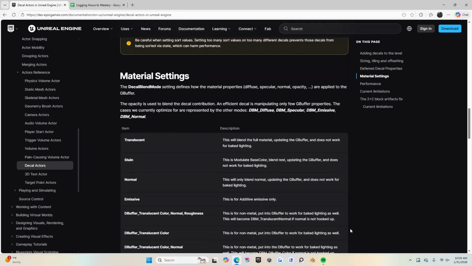Material settings. The decal blend mode setting defines how the material properties, diffuse, specular, normal, opacity, are applied to the G buffer. The opacity is used to blend the decal contribution. An efficient decal is manipulating only a few G buffer properties. The cases we currently optimize for are represented by the other modes: DBM diffuse, DBM specular, DBM emissive, DBM normal.